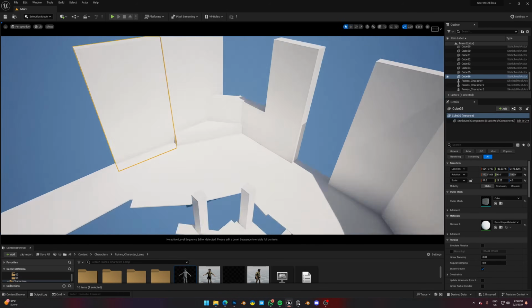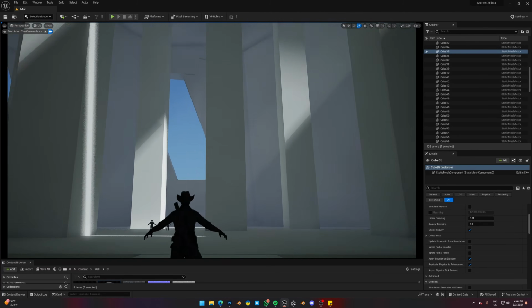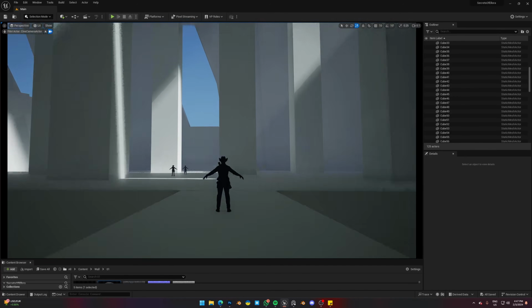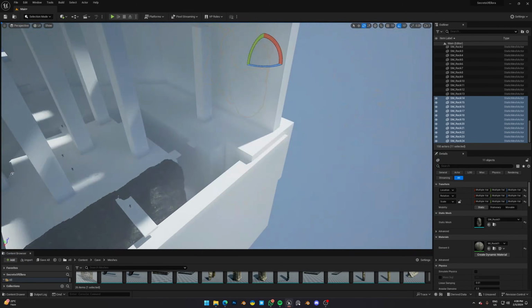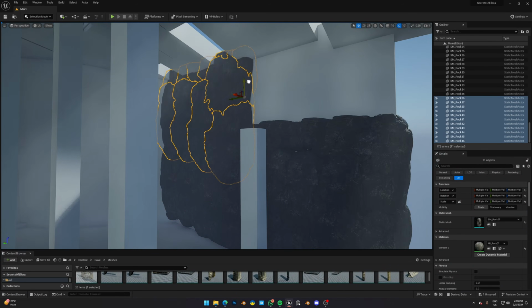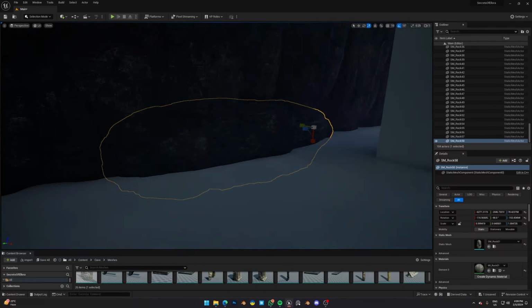And when I'm mostly done with the white boxing stage, I start with the lighting. And for the lighting, I always look for the shapes, how they make and how they lead my eye towards the focal point. When I am happy with the lighting, I start populating the environment with the 3D assets I already have.